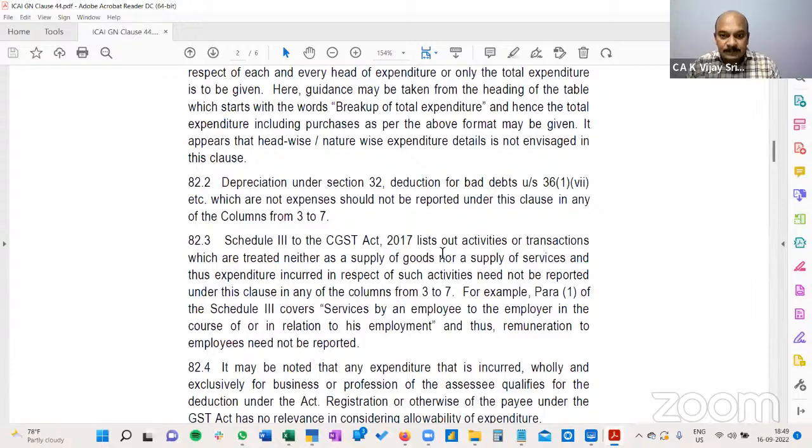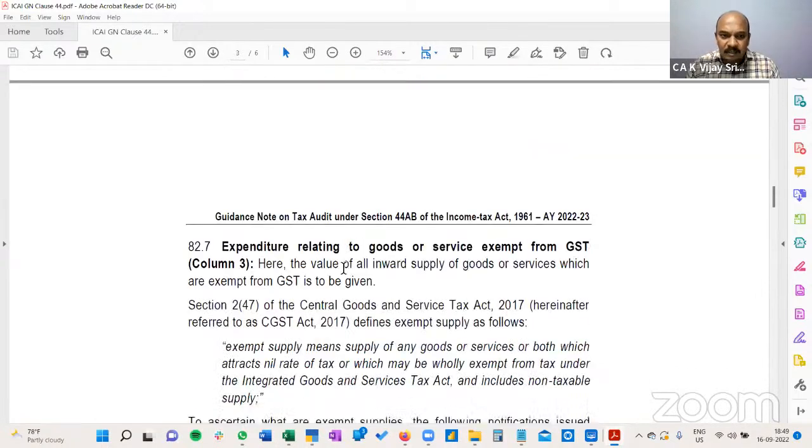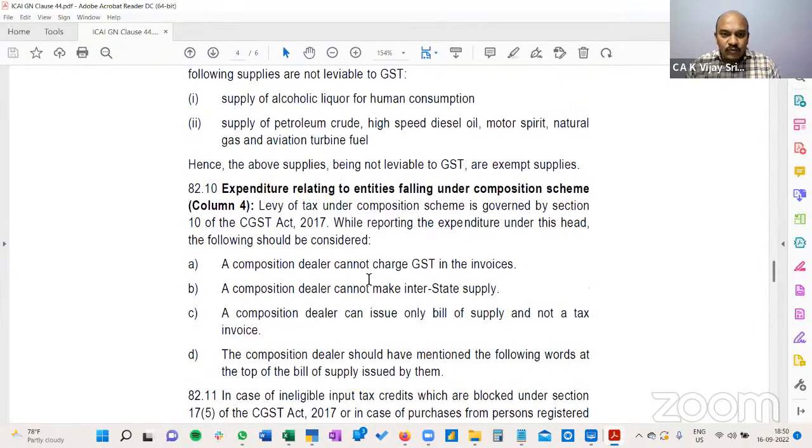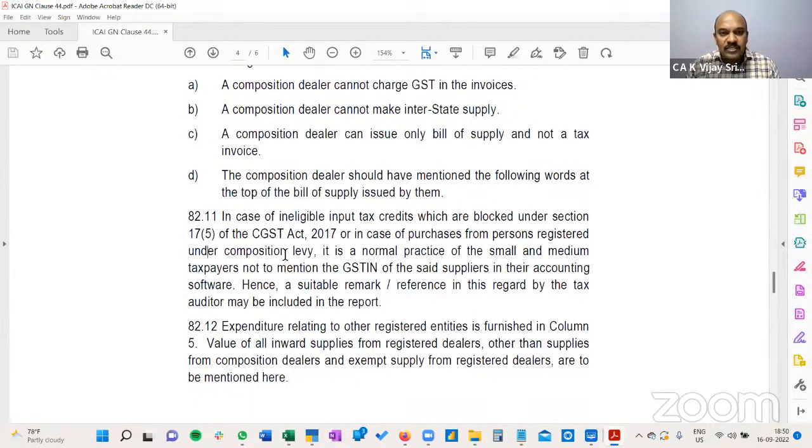But one point which has attracted my focus is this: when it comes to exempted or composition levies, we seldom capture the GST numbers of those suppliers, because we consider that it's composite, or exempted, so there is no need to capture the GST number. But even for those areas the GSTN is required, because it becomes so difficult at the time of compiling the 3CD clauses, or even GSTR 9 or 9C. So that's where the configuration of Tally plays an important role.